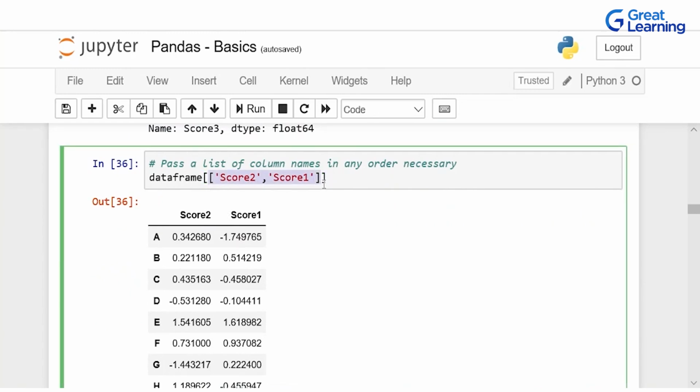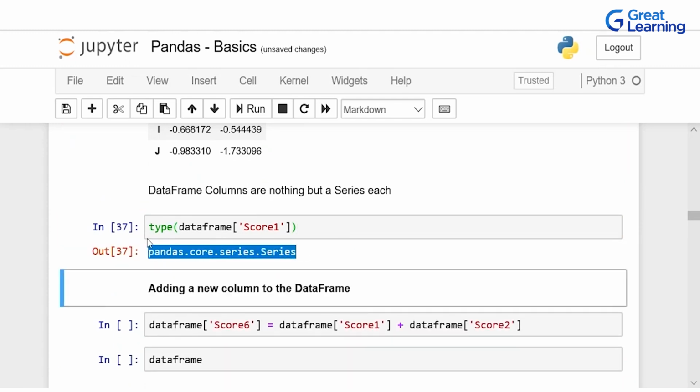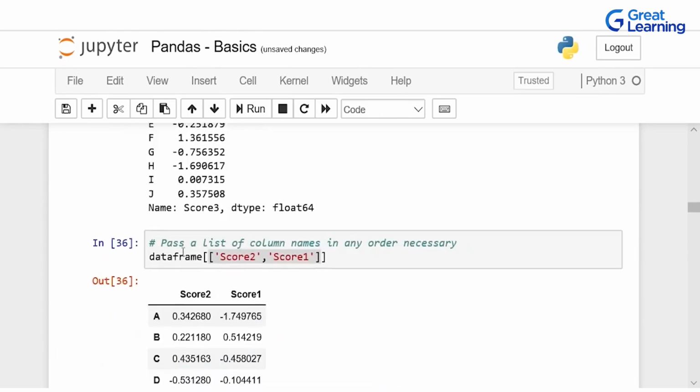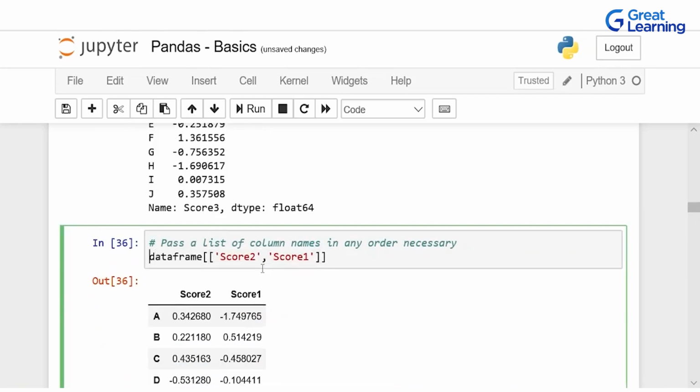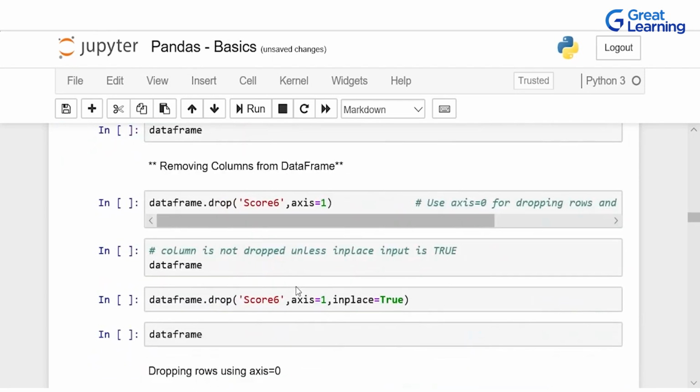A list of names. What is the return type of this? It's a series. Remember, see this? It's a single value, it is a series. If I ask for the type of this one, what will it be? It's a data frame only. If you try to extract something from a data frame, you are getting a data frame or series. If it is a single column, it will be a series. If it's more than one column, it will be a data frame.